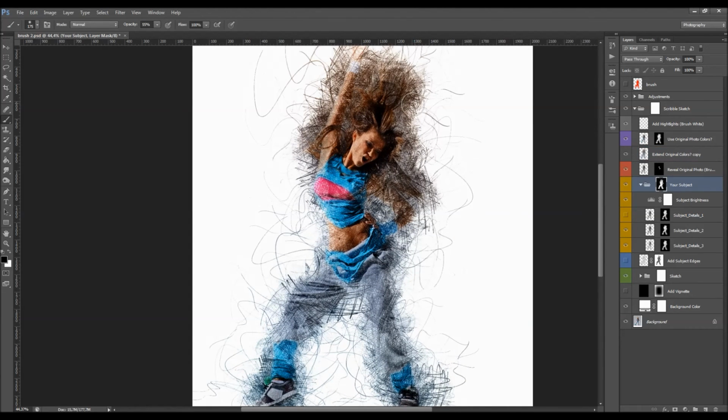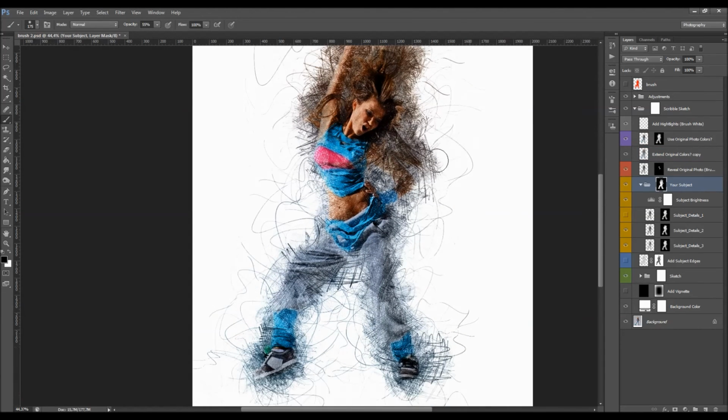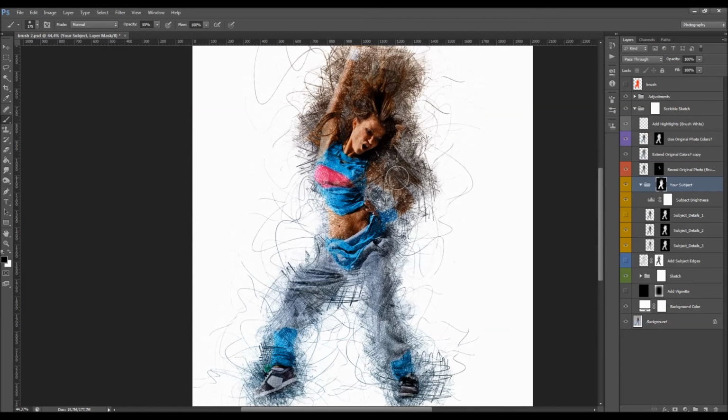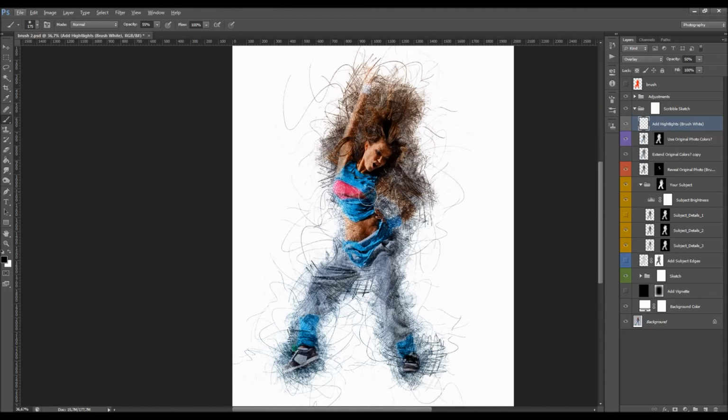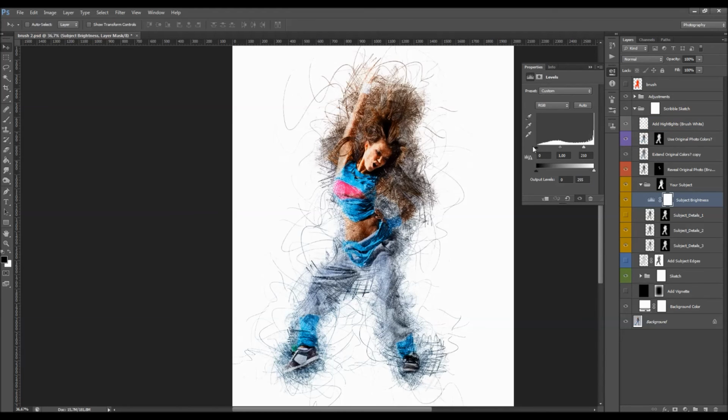I'm going to brush with the black a little bit over here to make a better blending. Then I'm going to select the highlights, so choose the white color here, increase the size, leave the opacity like this, and just add some highlights. Change the opacity and check over here.